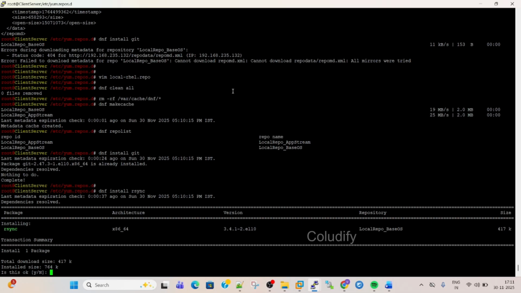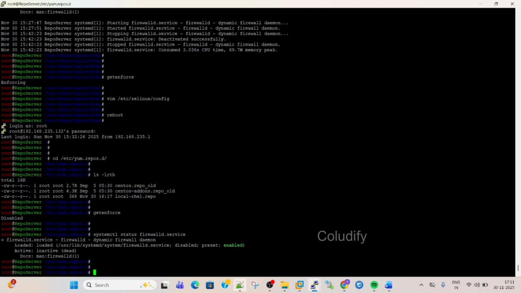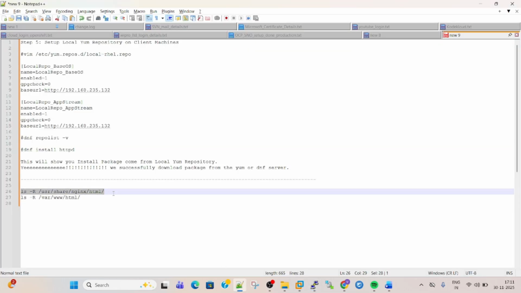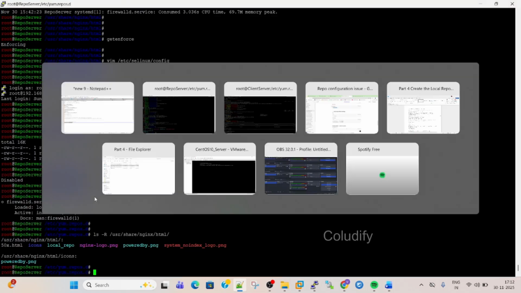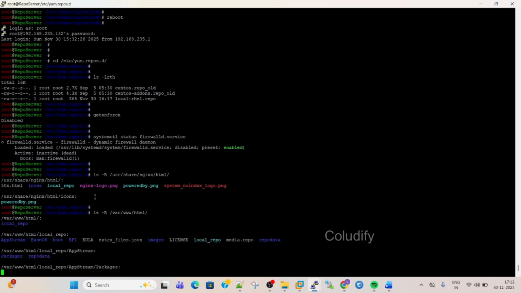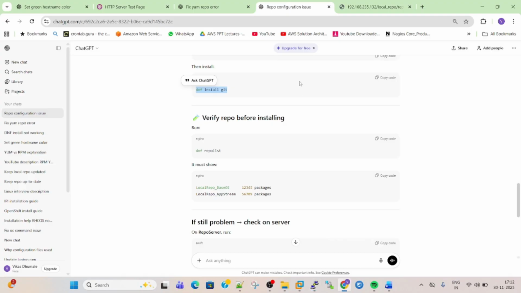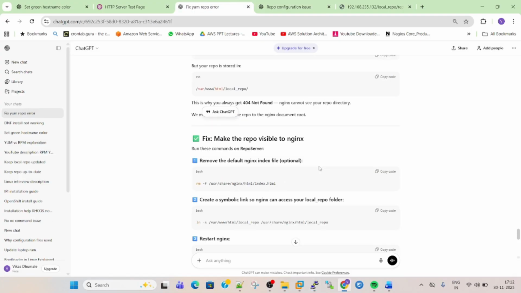So we did a lot of R&D to troubleshoot the local YUM repository server's issue. From my client side, we disable SELinux, then we find one critical point: my Nginx server is pointing to the /usr/share/nginx/html directory, and also to the /var/www/html directory. So for that, we do these steps to fix the issue.